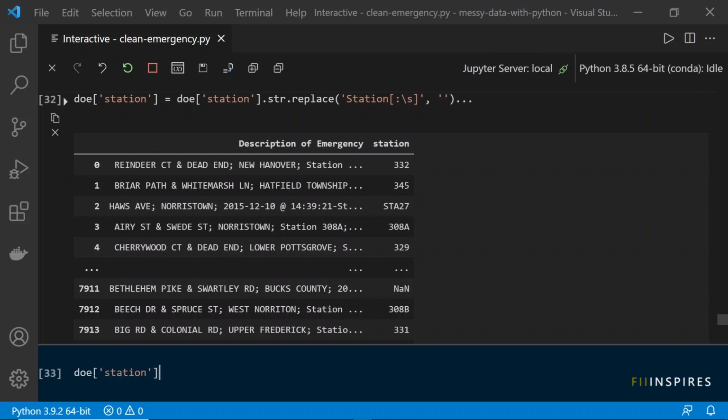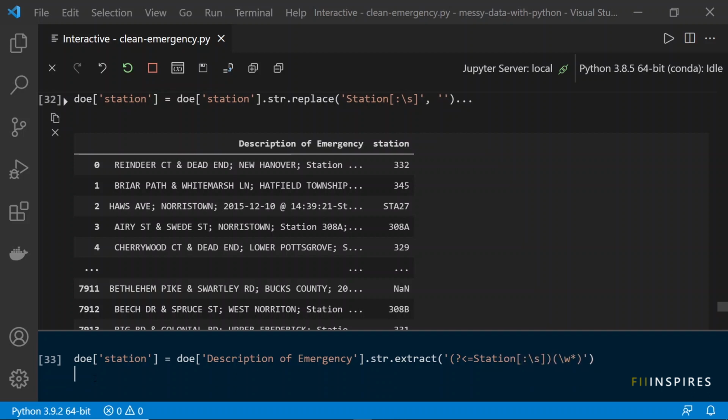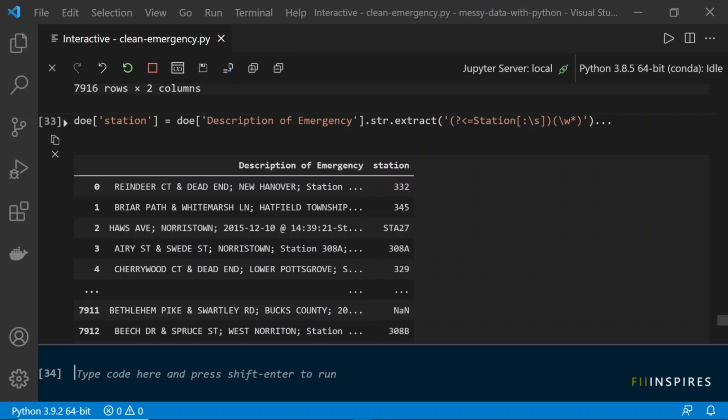Just as before, we create a new column called station by extracting a subtext from the description of emergency column using this pattern. Run it, we get the same result as before, but this time we did so with a single step and with a robust regular expression. The take-home is to think of alternatives to write simple and concise code when possible.